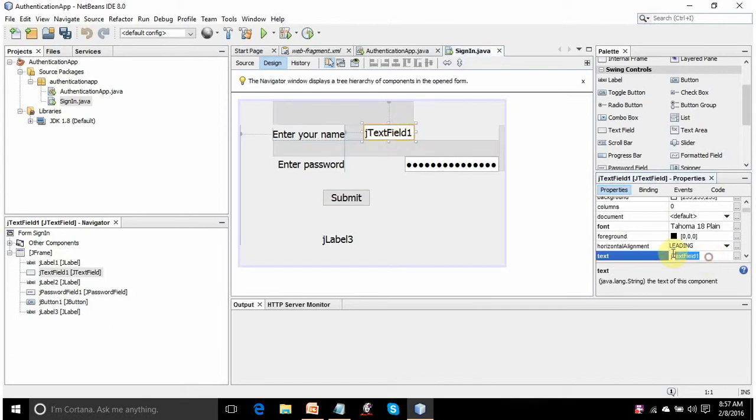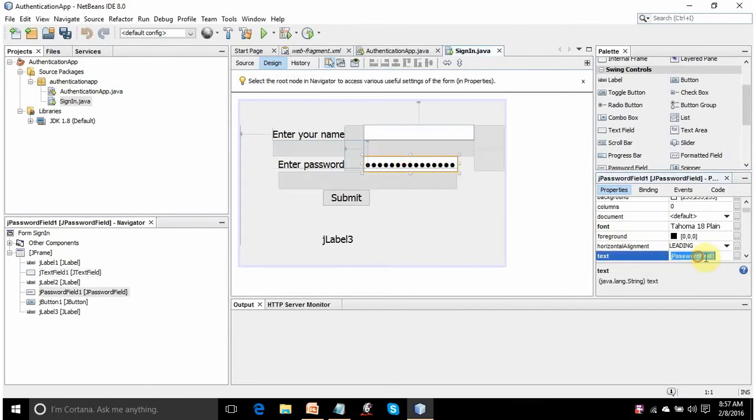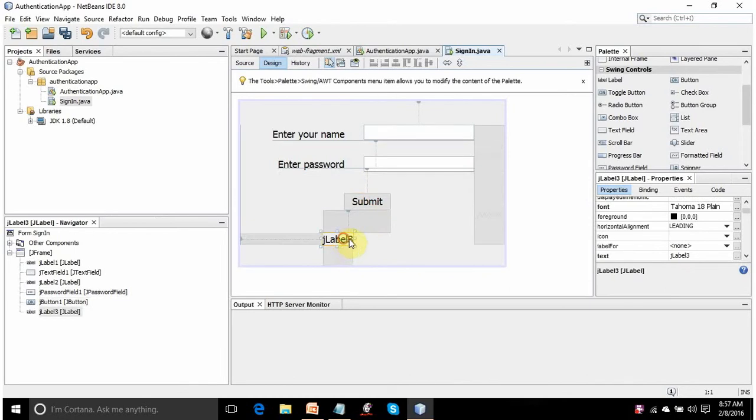I don't want anything to be displayed, so I'll delete it. It has reduced its size. Make it bigger. Again, I don't want anything to be displayed here. I'm deleting this text field default text. Again, it is reduced, no problem. Make it bigger. Submit. This is the label.